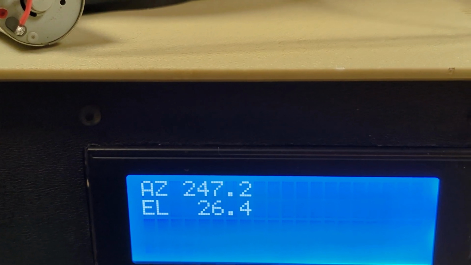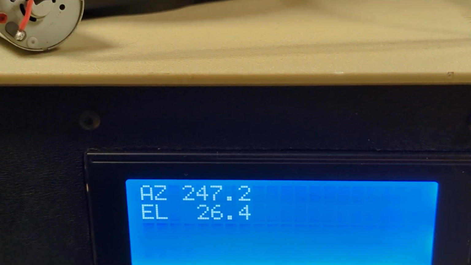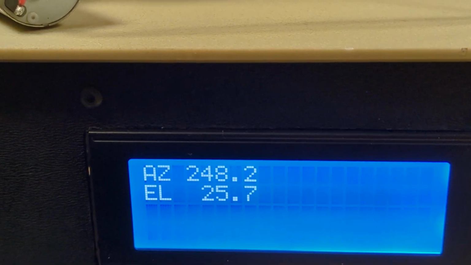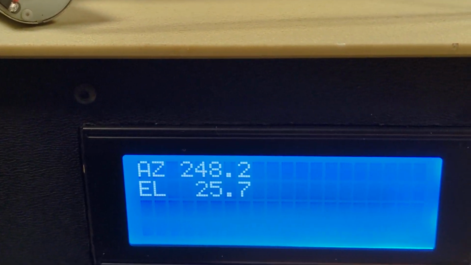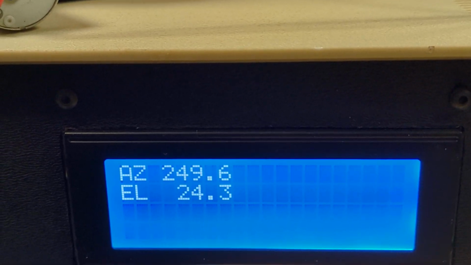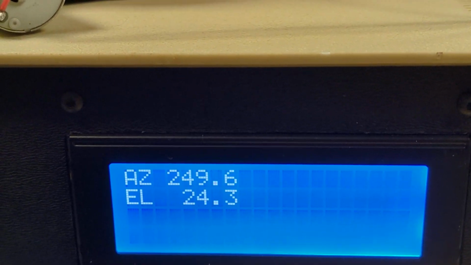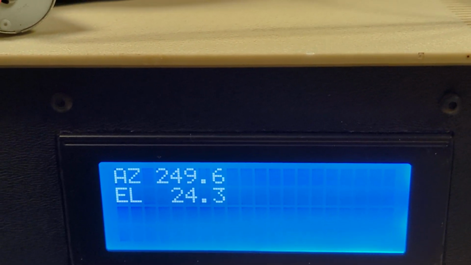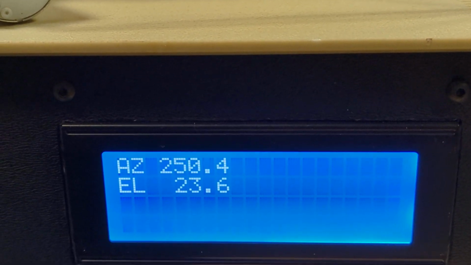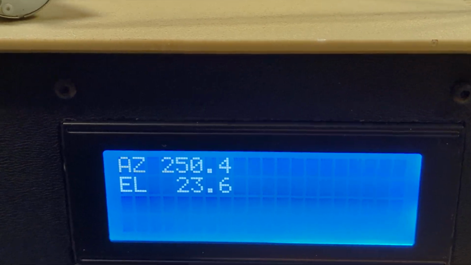So it said it was moving to 26. It made it to 26.4. If it does another move here, sometimes the display isn't quite fast enough to catch all of the moves, but occasionally it catches them all right. And if you switch it to manual mode, then it'll show you where you're going, and update the display if you're moving azimuth and elevation. But I've got it in auto mode right now.